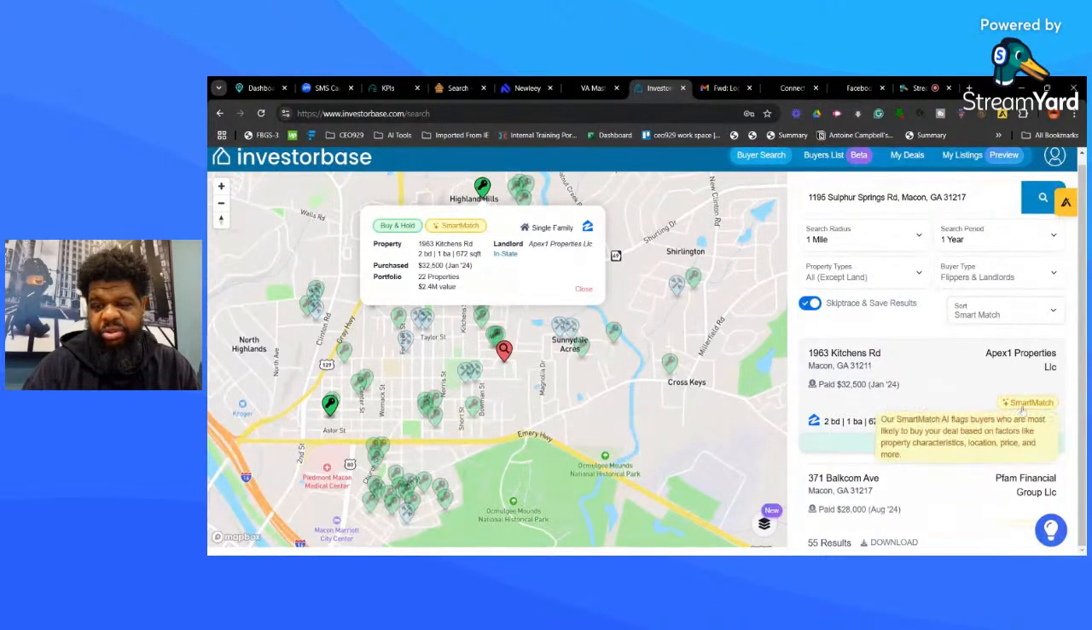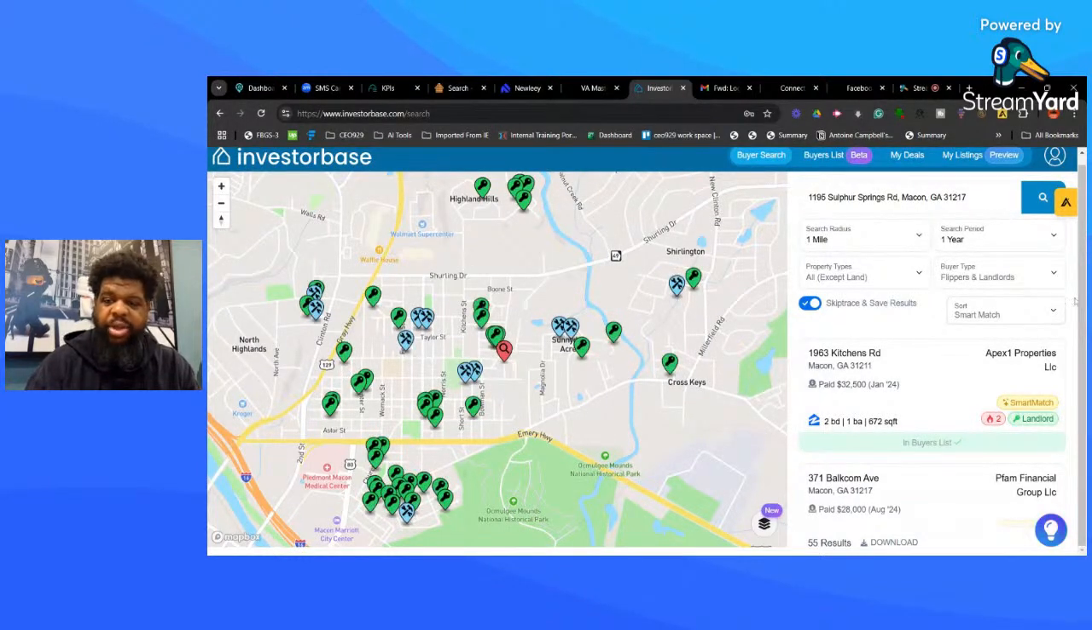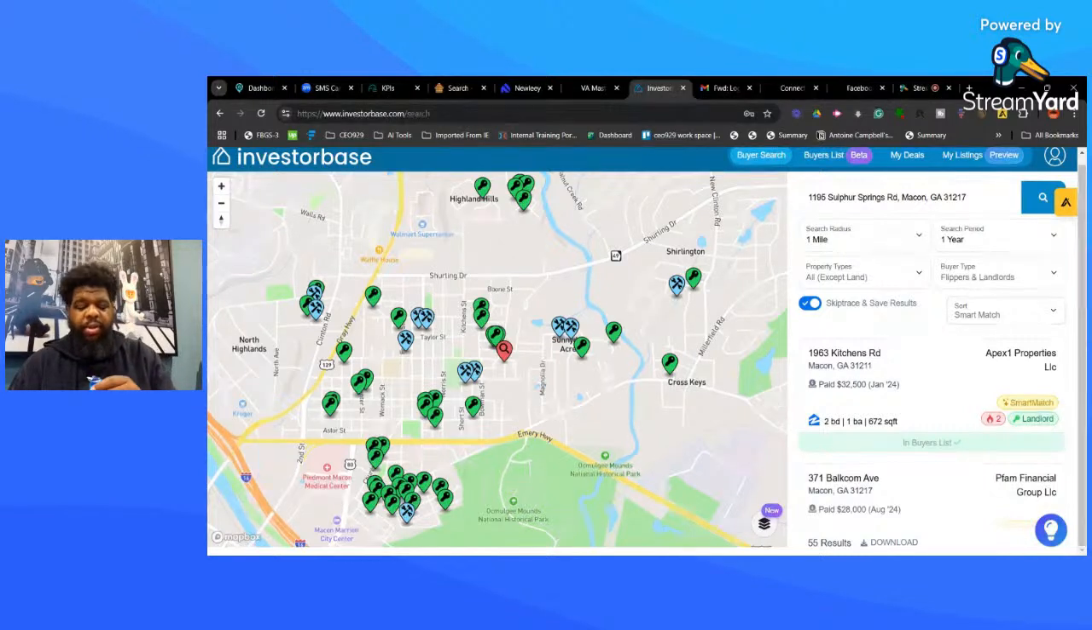It also gives you a smart match. What is a smart match? Smart match uses AI to flag buyers who are most likely to buy your deal based on factors like property characteristics, location, price, and more, and the number of times this landlord appeared in the results. So they take all that into consideration to show you who would be the best fit from actual public record data. There's no creep filling out my cash buyer form and I got a bunch of buyers that way. These are real people actually buying, and you can call and literally get a deal sold in maybe 30 minutes to an hour. So this is a good tool.